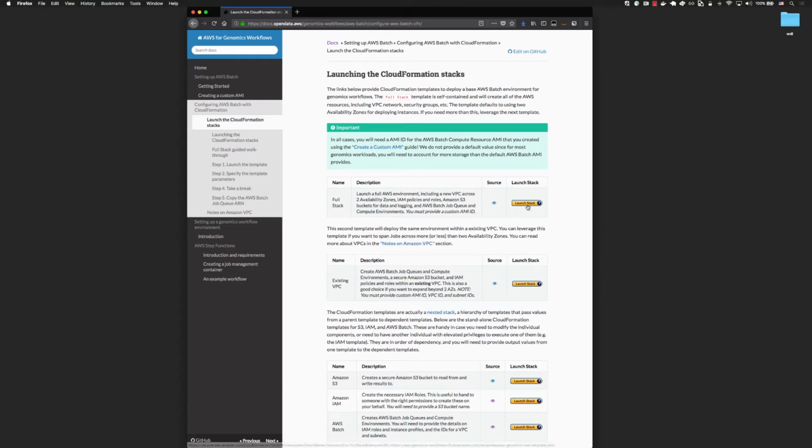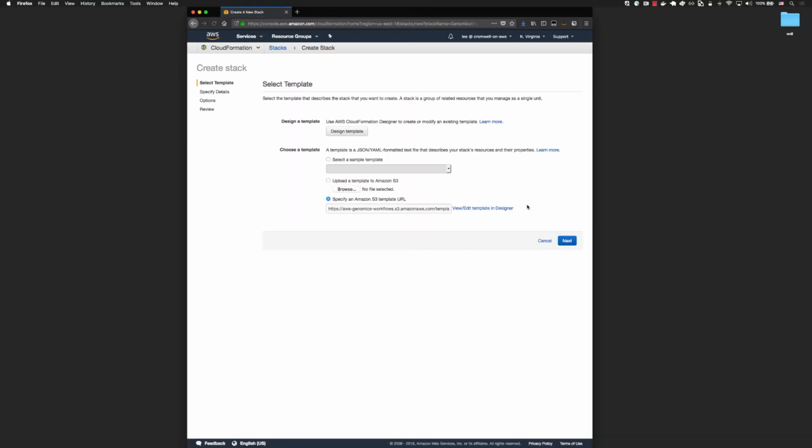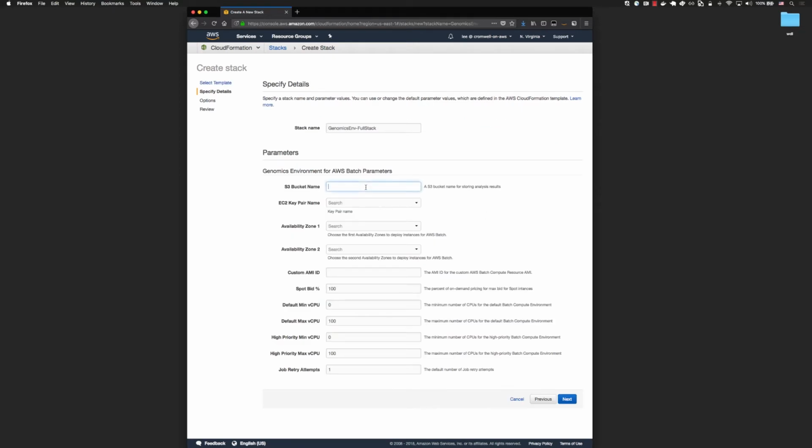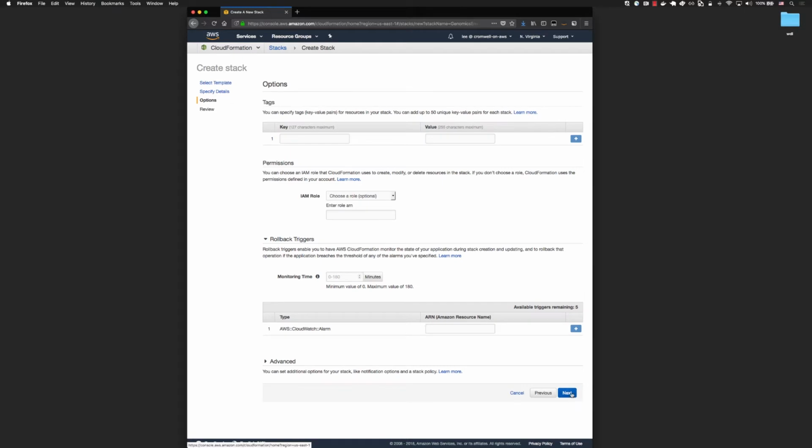To use these, simply click on the button, click Next, specify your AWS bucket, key pair, availability zones, and provide the AMI ID. Use the AMI ID that you created using the custom AMI script. Hit Next, and Next again to create your infrastructure.